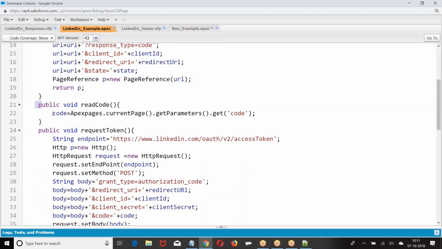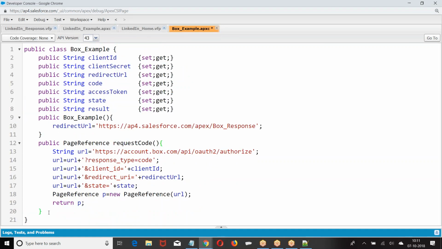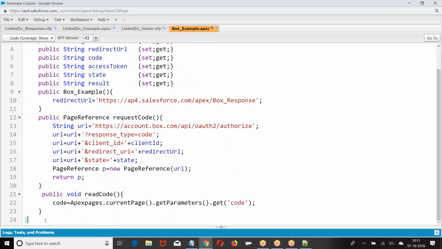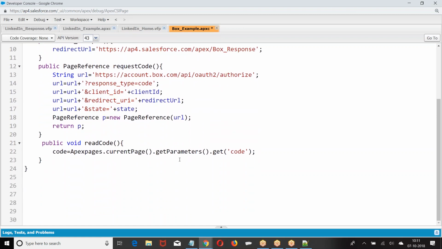Then get the code. How do you get the code? ApexPages.currentPage().getParameters().get. Same story. Then what do I want to do? Request the access token.